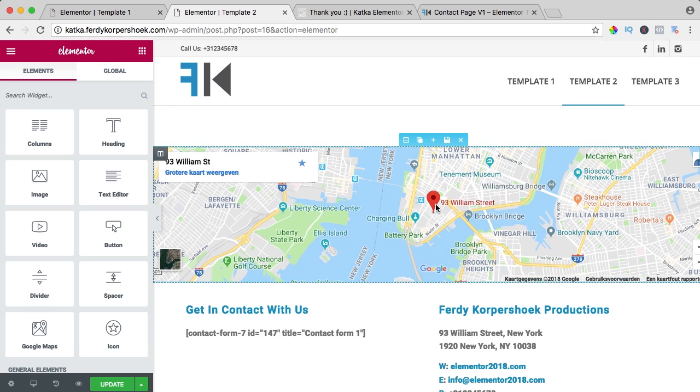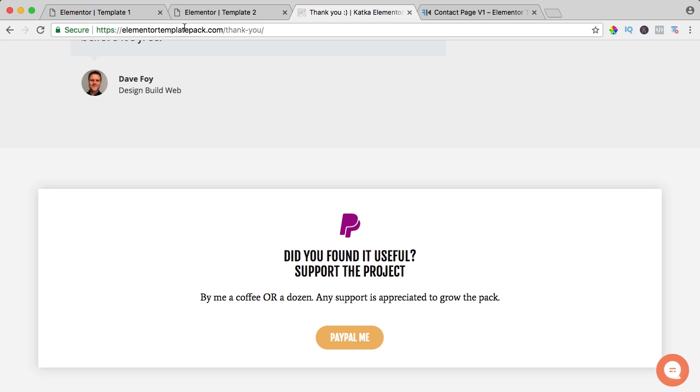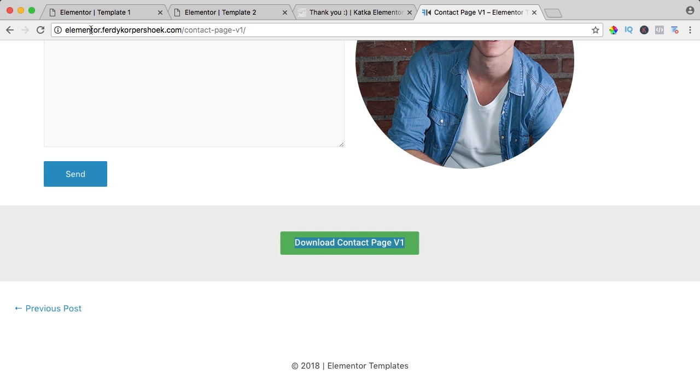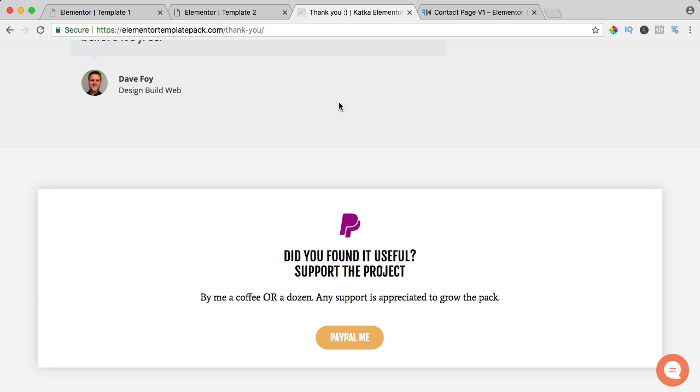So that's how it works with templates. Take a look at elementortemplatepack.com and elementor.verticorpshook.com, and let's build beautiful templates for each other.